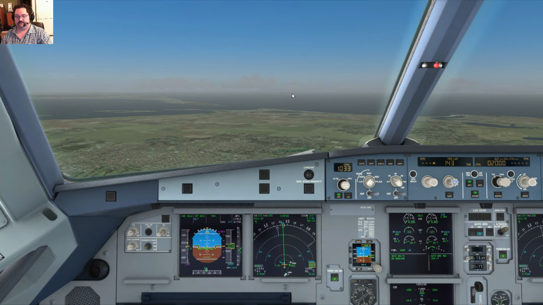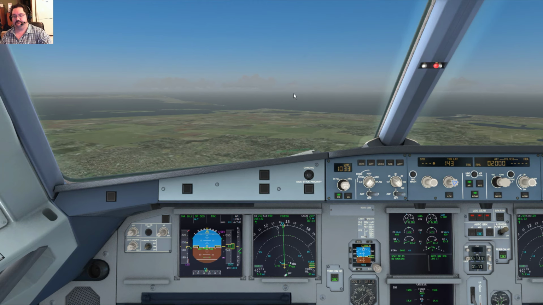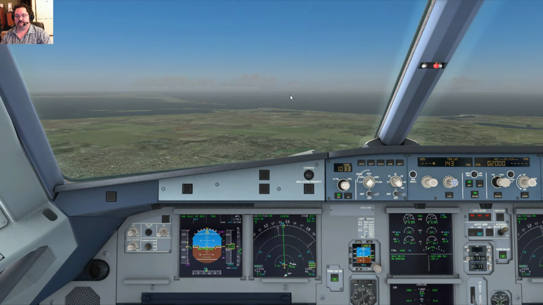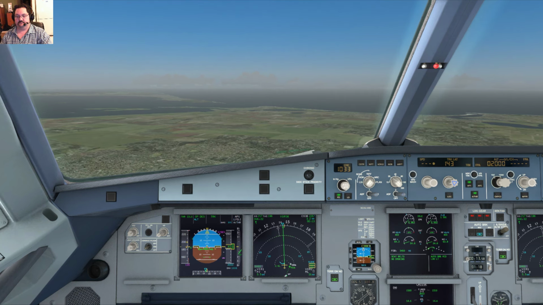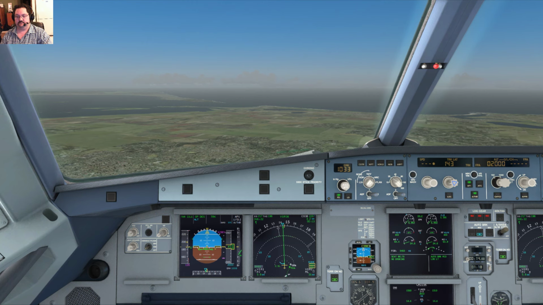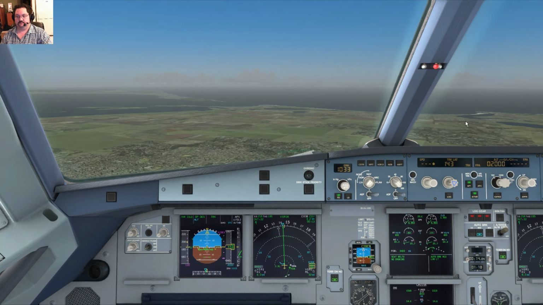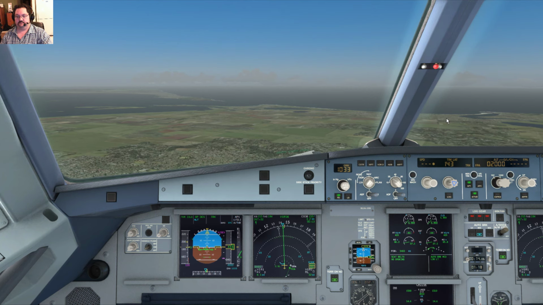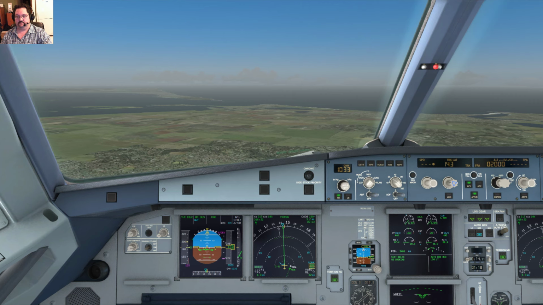I've made a slight mess of the sequence here. Can you continue on heading 170? Continue on heading 170, Connor 479, no worries. Oh, 479, I'll get you to rejoin the track in about 5 to 6 minutes. That's no problem, Connor 479.